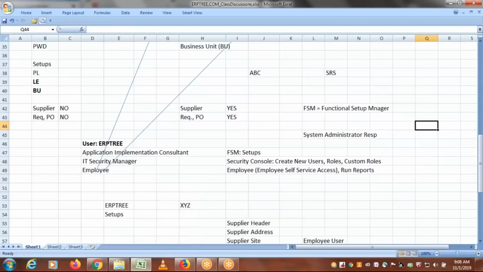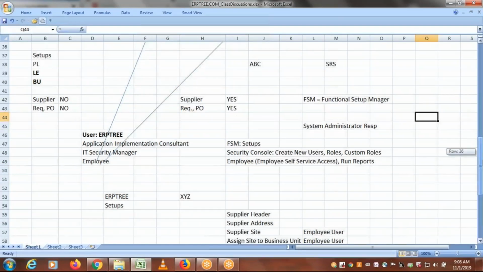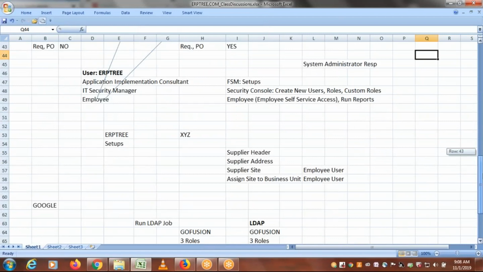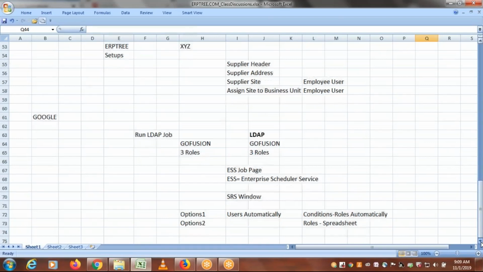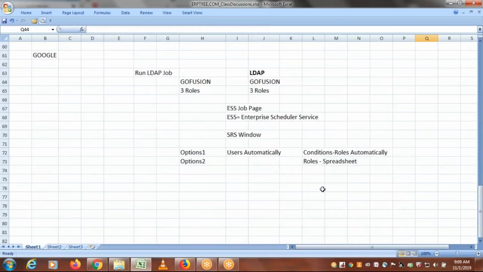Lakshman, in real-time implementation, is it that we use the first option that you said, like we create the roles using a spreadsheet and we get the auto-provisioning role conditions created? Is that how we do it in real time?